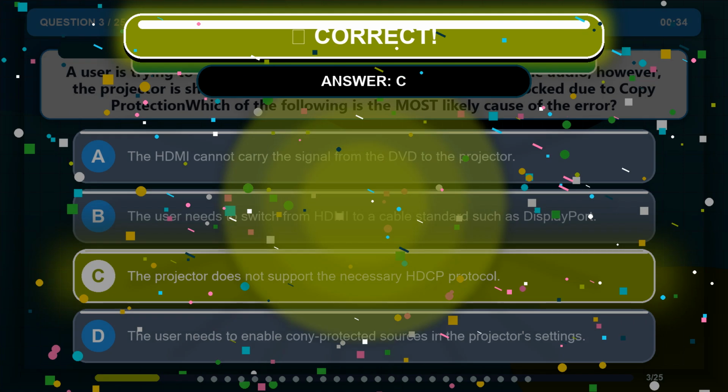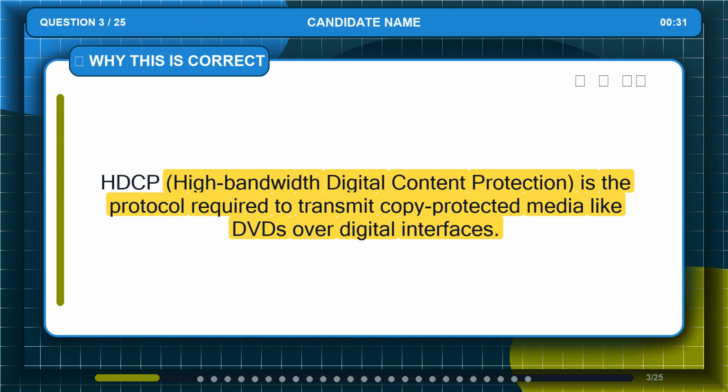Time to check your answer. The correct answer is C. The projector does not support the necessary HDCP protocol. Excellent work if you picked that one. This answer is correct because HDCP, High-bandwidth Digital Content Protection, is the protocol required to transmit copy-protected media like DVDs over digital interfaces. Keep that in mind for the exam.